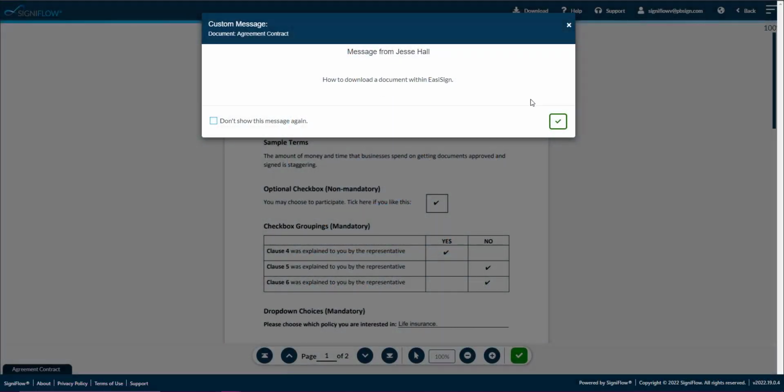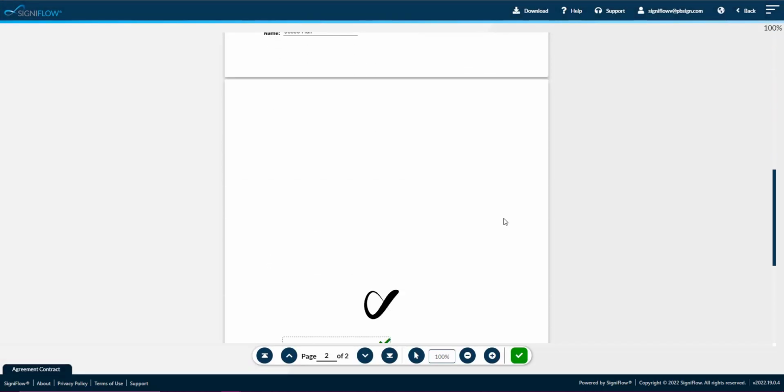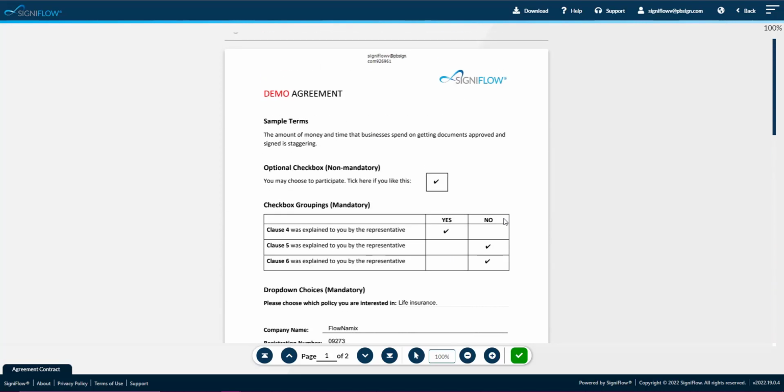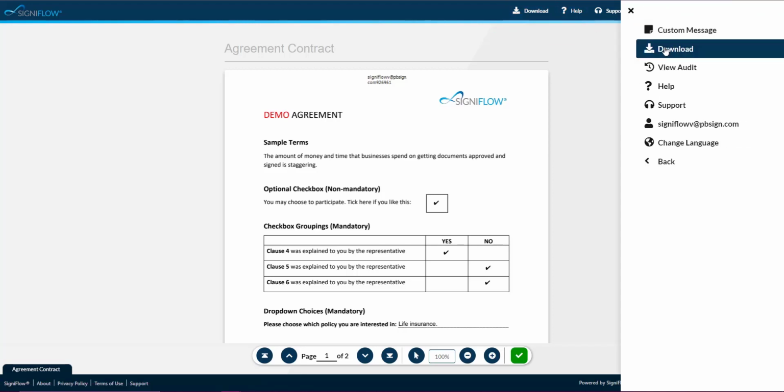In this video, we show you how to download a document from within the EasiSign interface. You can either download a document directly from the relevant basket, such as circulating, cancelled, expired, completed, etc., or you can download it while in the signing interface.